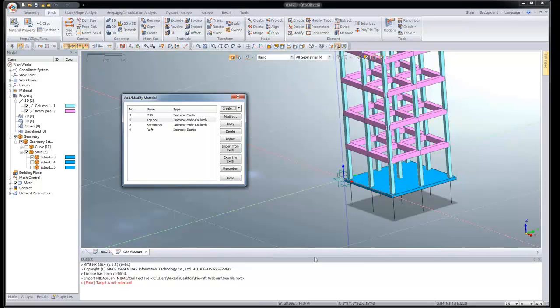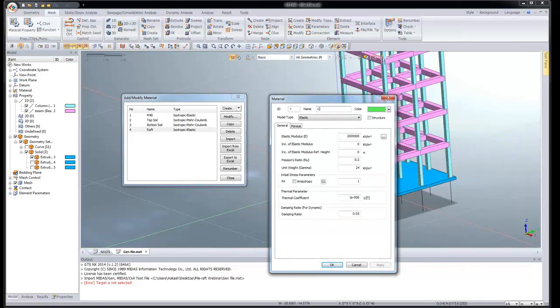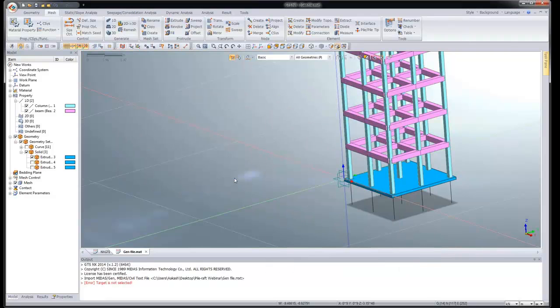So till now I've created the material property for my top soil, my bottom soil, and raft. The property which we have defined for raft, we can also name it as, let's say, concrete, so that we will be using the same material properties for our piles too. So let the name be concrete and click OK. So close it.